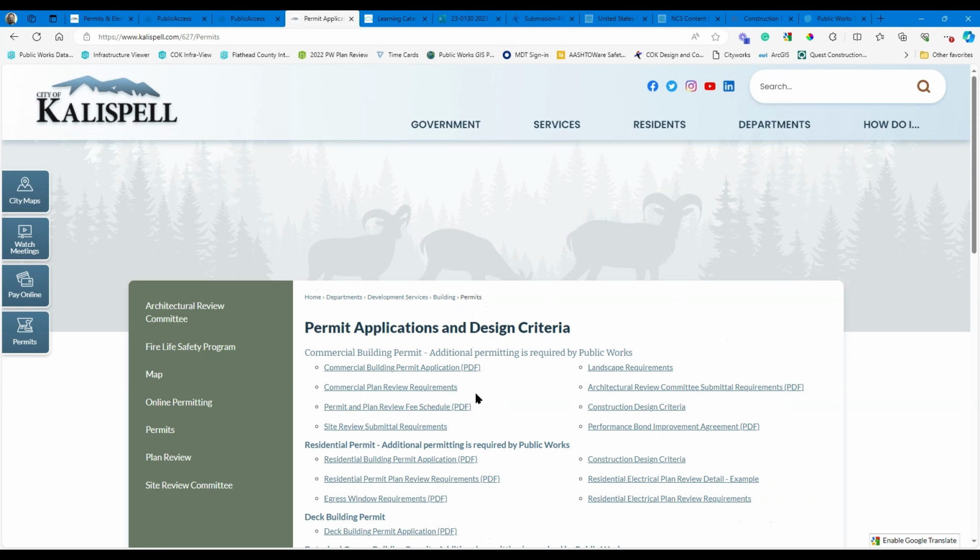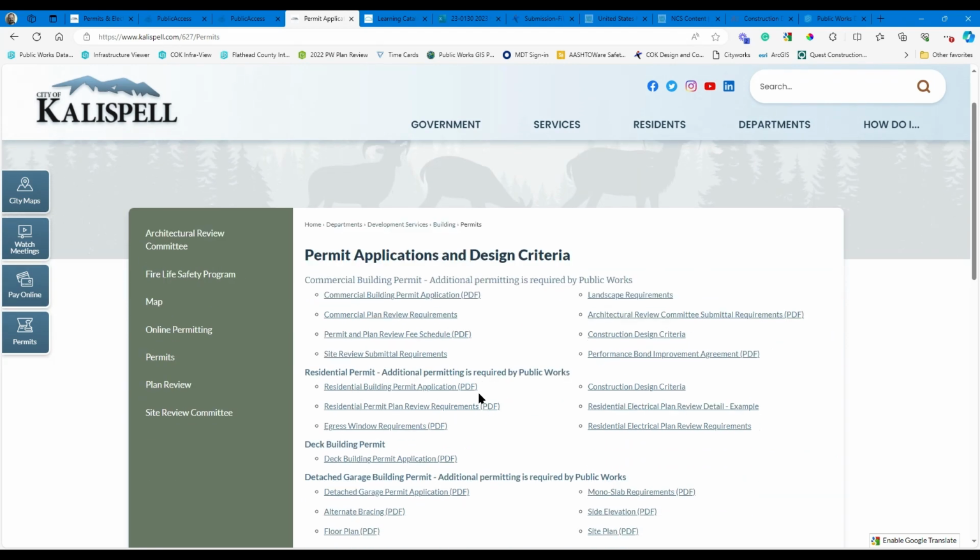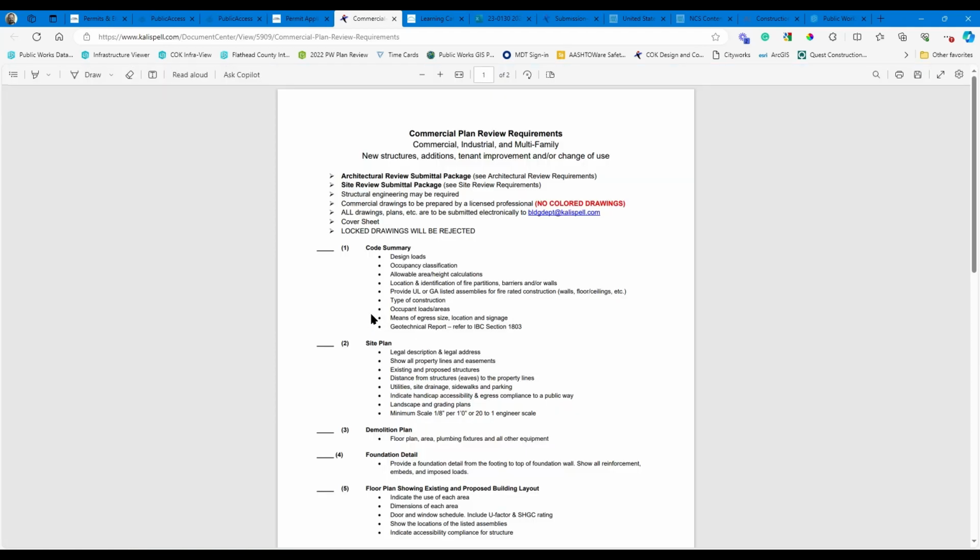And the building department has done a good job of giving you the required uploads for commercial plan submittal. So this is a checklist that you can utilize to make sure that you're providing everything that we need in order to complete a review. And if you don't submit everything that's required here, you risk this not moving forward through the process.